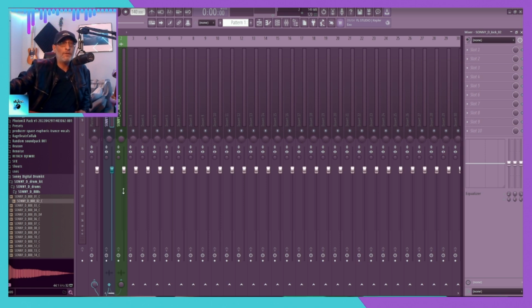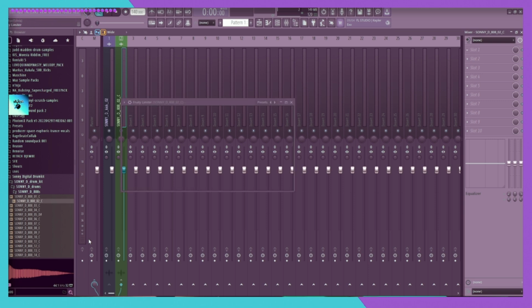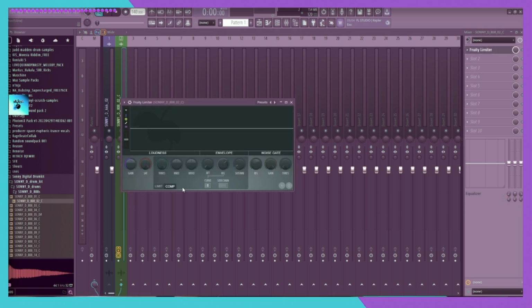And how do we use that? How do you use this side chain that we just created? We want to use this kick to activate a plugin on this bass. And what we'll use is Fruity Limiter, right? Fruity Limiter has a compressor in it. And in the compressor, you can sidechain the kick, right?